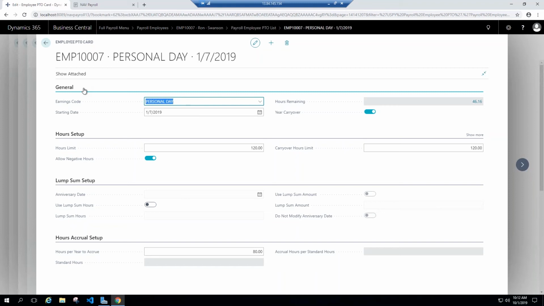You can apply them manually. I'm walking you through the process here of doing it manually, so that you can see what's available as far as configurability out of the box. But you can also, as I mentioned earlier, leverage those templates to auto-populate this information when you're creating new employees. So in this particular case, we've got an earnings code of personal day. You can set the starting date for when time can start accruing for that particular earnings code.